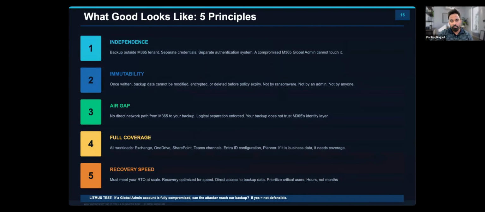Now, I do not care what tool you use. I care that your architecture follows these five important principles. One is independence. Your backup must be outside the M365 tenant entirely, with separate credentials and separate authentication. A compromised global admin cannot touch it. Two, immutability. Very important. Once written, data cannot be modified or deleted before the policy allows it. Not by ransomware accessing the storage directly, not by an admin making a mistake, not by anyone, not by you.